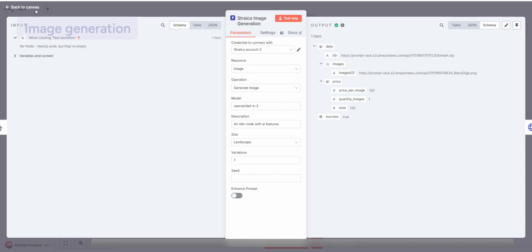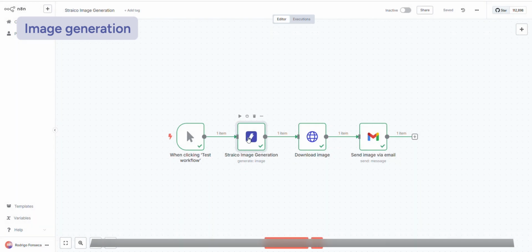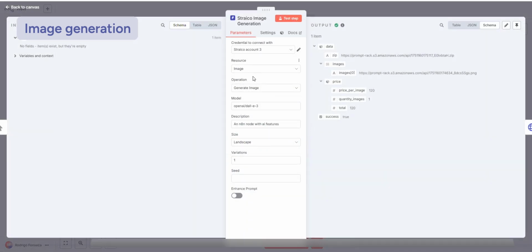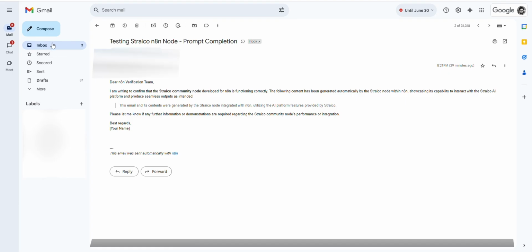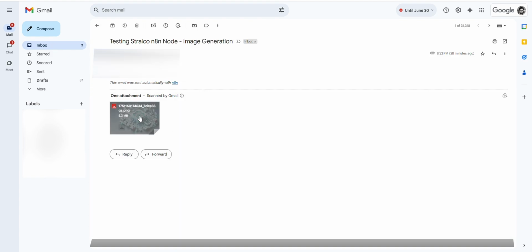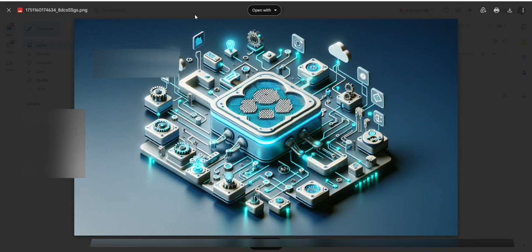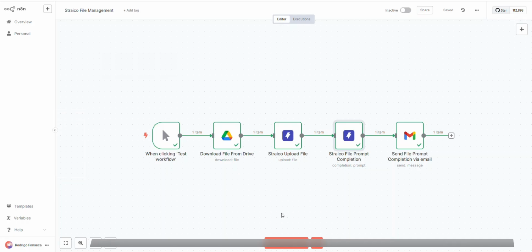Next, let's generate an AI image. In your Straico node, set the resource to image and the operation to generate image. Choose a model that fits your needs and then enter your image prompt in the description field. The response will include an image URL. You can add a step to download the file before sending it via email or doing further processing.